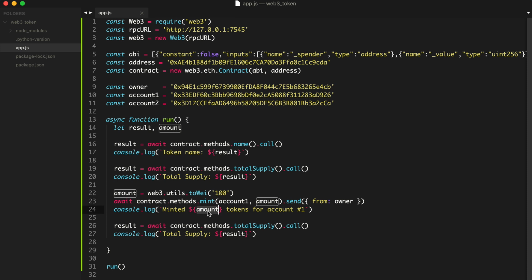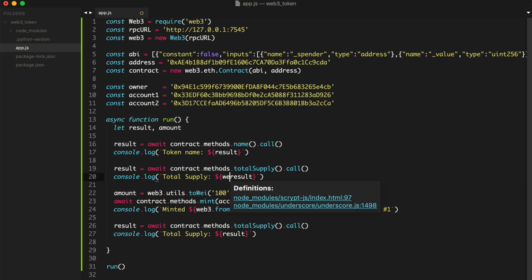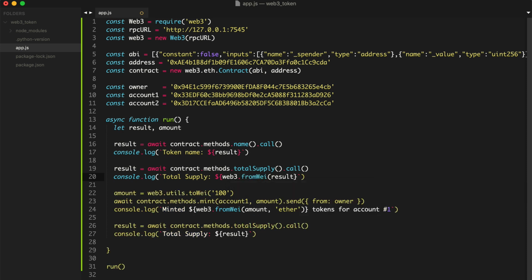And then we can also read it more human readable like this. Say Web3 from Wei, say amount, and we'll call it Ether. That's not really Ether, but for the same reason, we can use the Ether helpers to do that. And the same thing here, total supply, we can say Web3 from Wei, and then say Ether.